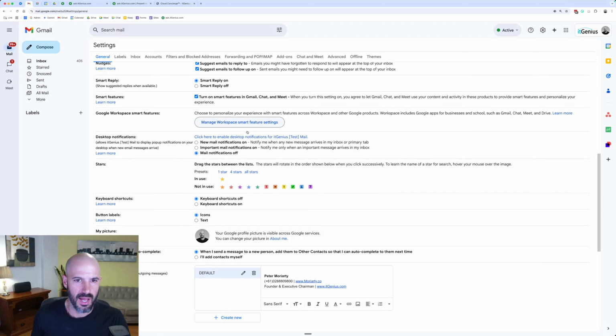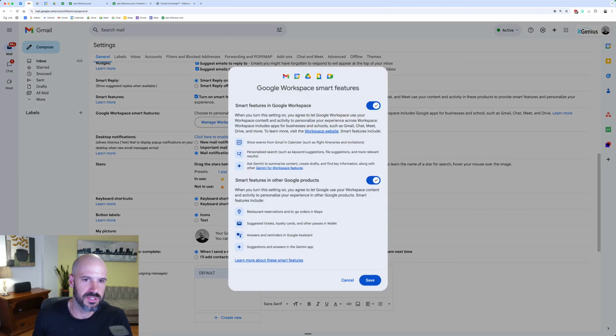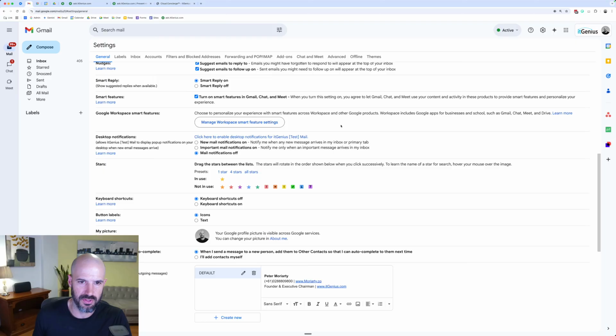There we go. Google's added a new feature here, it seems. You can switch on smart features. Interesting. I assume that's looking at things like bringing your calendar events into your calendar and so on. Yeah, that's pretty straightforward. You should have those switched on.